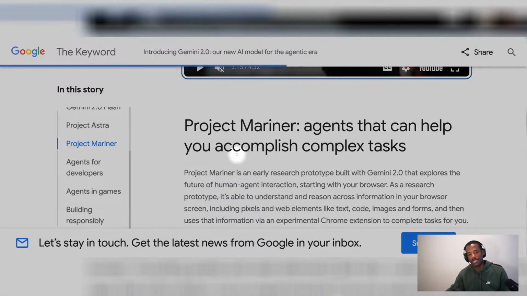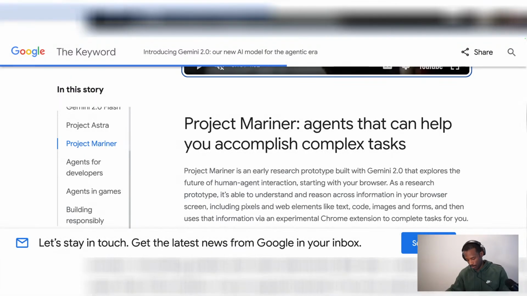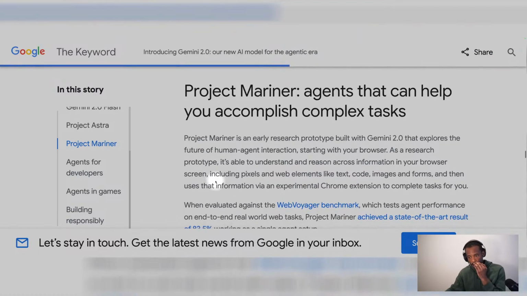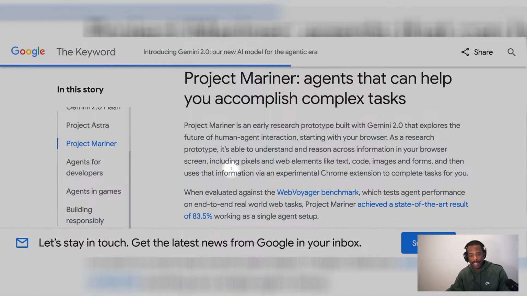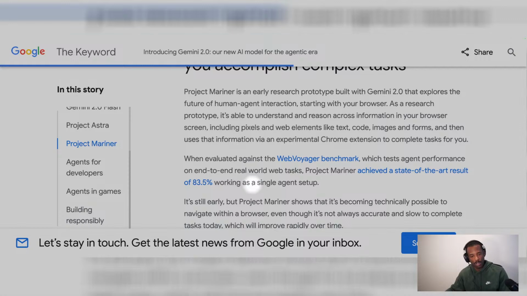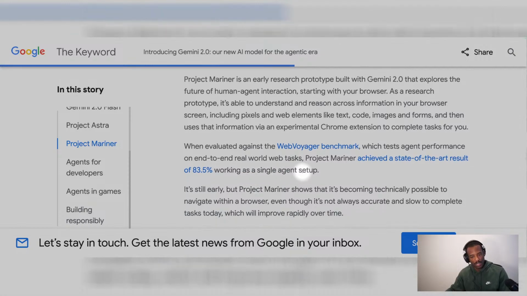Project Mariner, agents that can help you accomplish complex tasks. Project Mariner is an early research prototype built with Gemini 2.0 that explores the future of human-agent interactions, starting with your browser. As a research prototype, it is able to understand and reason across information in your browser screen, including pixels and web elements like text, code, images, and forms, and then use this information via an experimental Chrome extension to complete tasks for you. We've evaluated against the WebVoyager benchmark, which tests agents' performance end-to-end on real-world tasks. Project Mariner achieves state-of-the-art results of 83.5% working in a single agent setup.